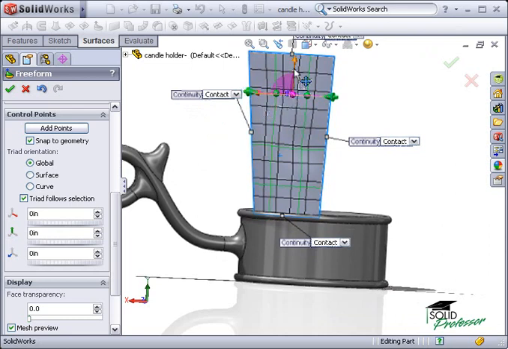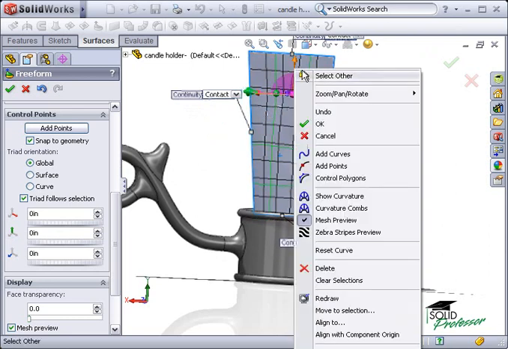To use this option, right-click on the triad axes and select Align to, and then select the entity you want to align the axis to. There's no dialog or prompt for this function. It's only available from the right mouse button menu, and it overrides whatever option is selected in the Property Manager.